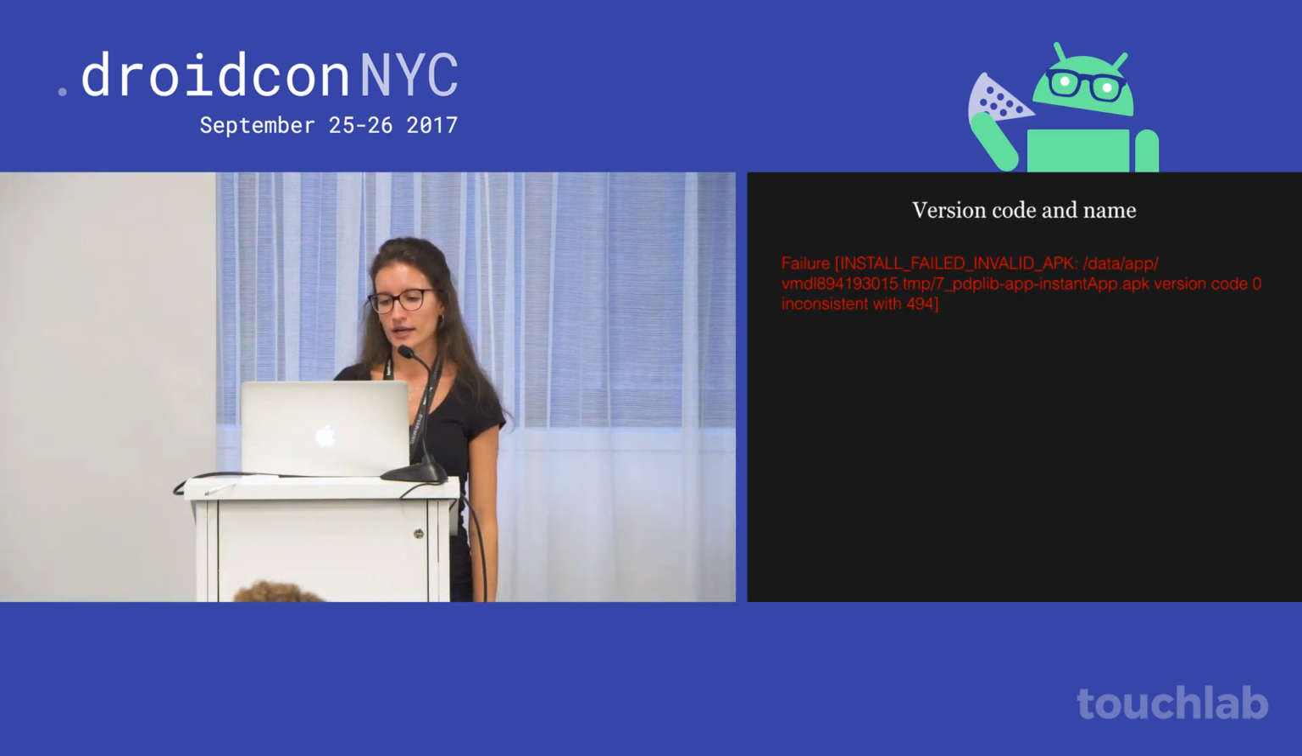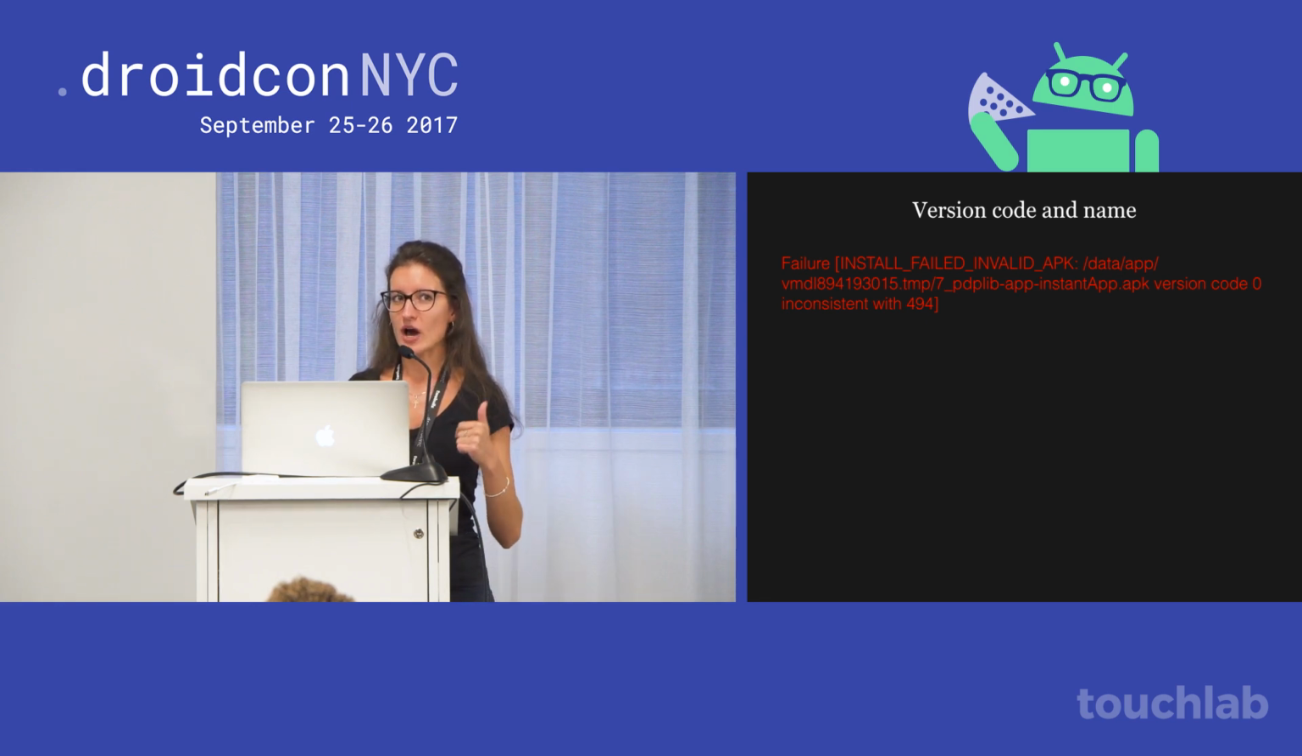So one of the errors that I ran into was I'm building my Instant App, and you can see that the version code is specified as 0, which is inconsistent with the version code 494. And so my first intuitive thought would be, I need to go to my base module, which is core, the foundation of the whole application, and see whether my version code is 0, because this is what the error tells me.